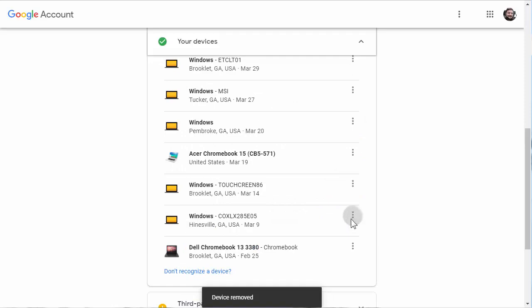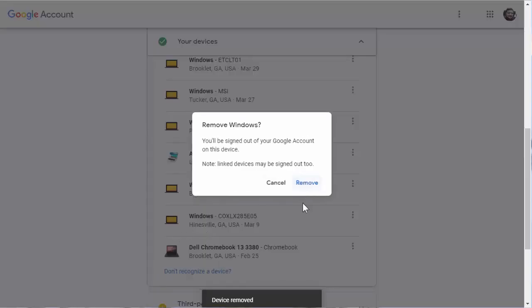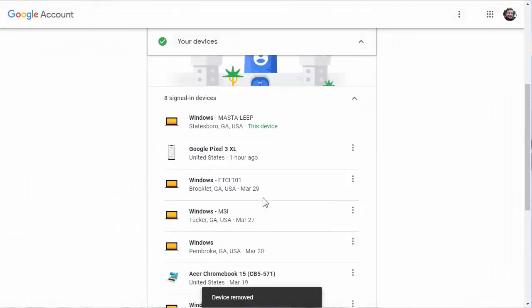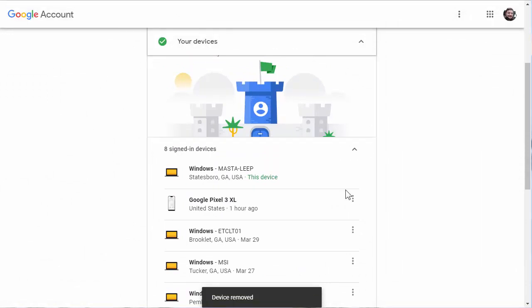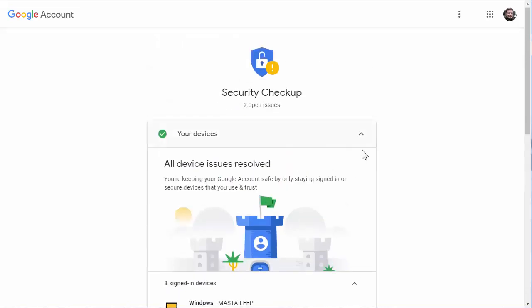At any rate, I would go through these and remove access and your accounts from any other computers that you don't recognize. Worst case scenario, if you select a computer that you want to be logged into, you can always log back into that one. So it's not really that big of an issue. It's better safe than sorry.